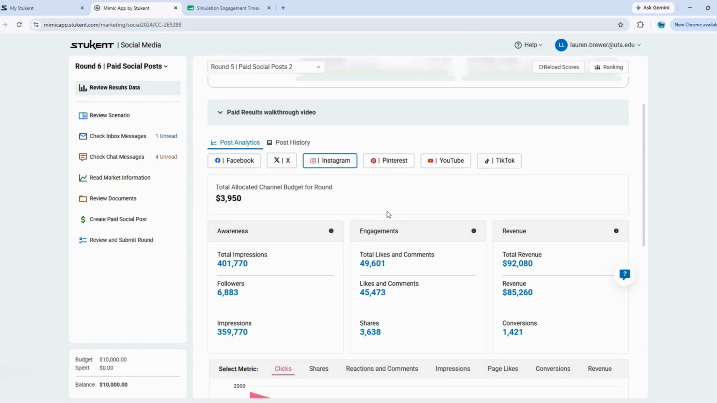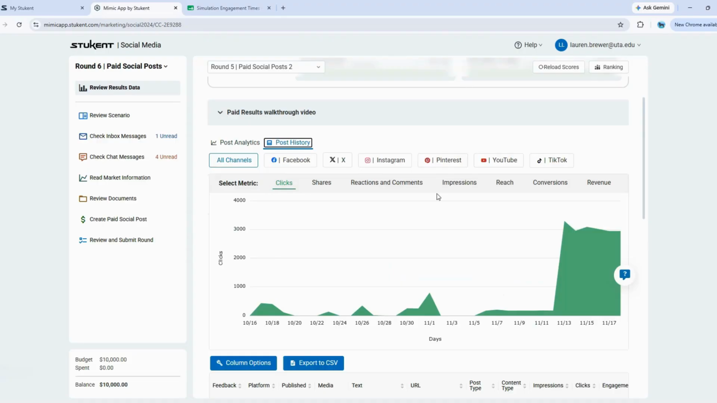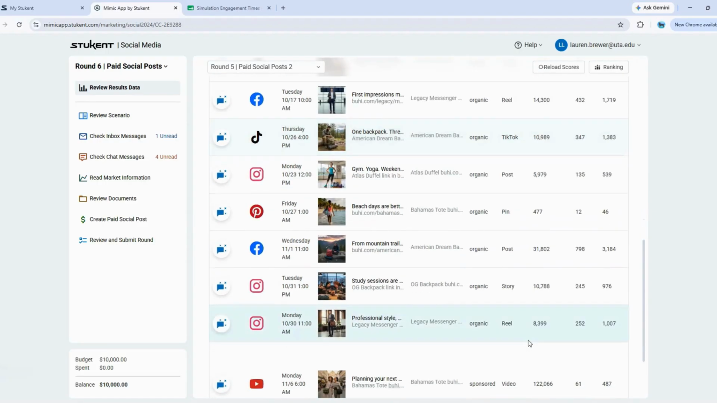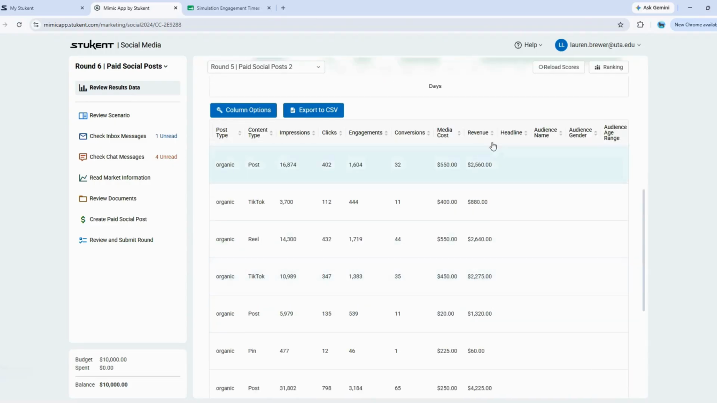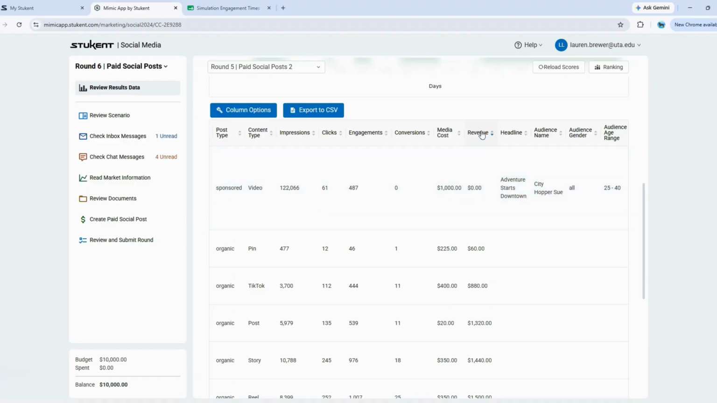But at least we can tell to start with that Facebook and Instagram are doing significantly better than Pinterest and YouTube. And we will look at our post history to see if we can find some other patterns or information, especially based on our overall daily budget.